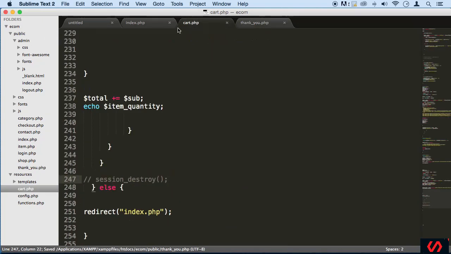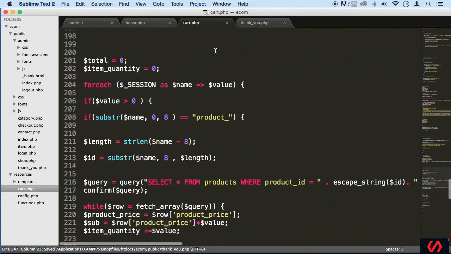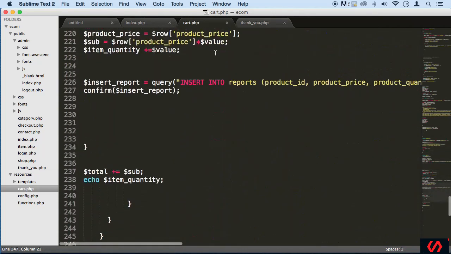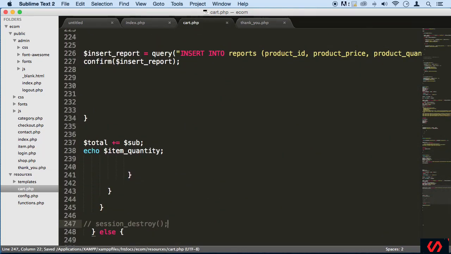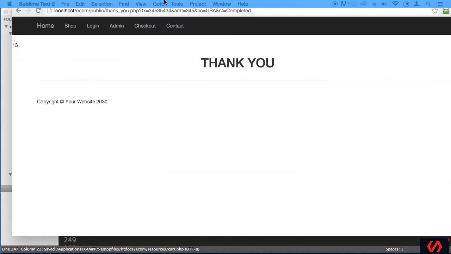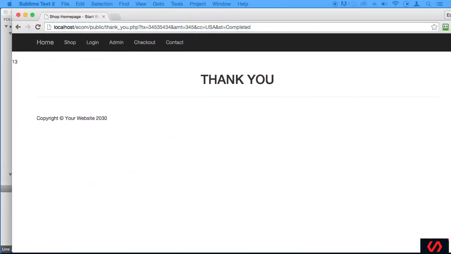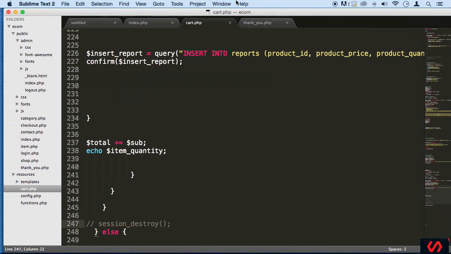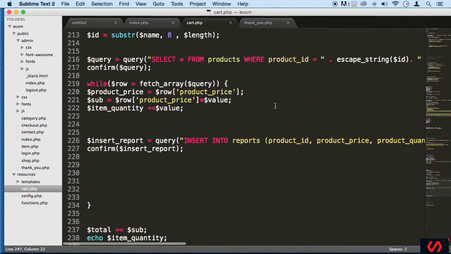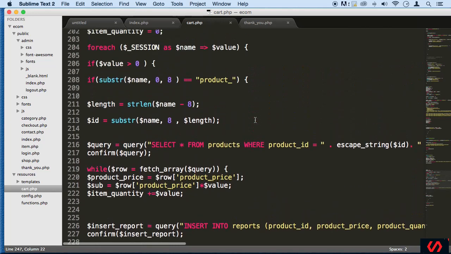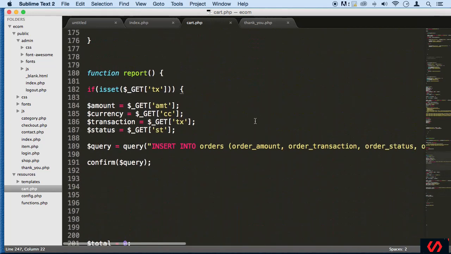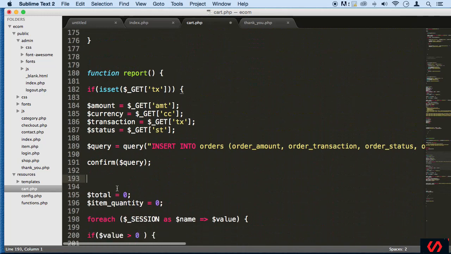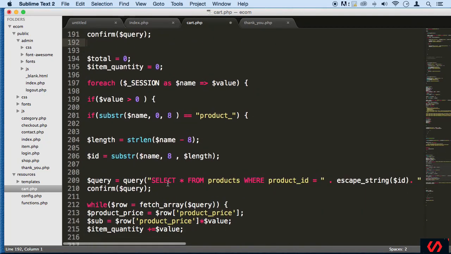All right, let's go back to cart.php and check that out before we do anything else. Enter, and we can see that we're still doing the same. Perfect. So we are actually doing this here, confirming this query. We're doing another query there.